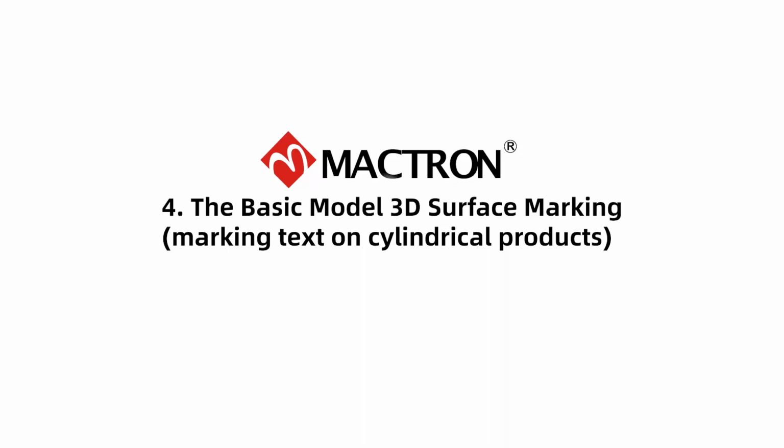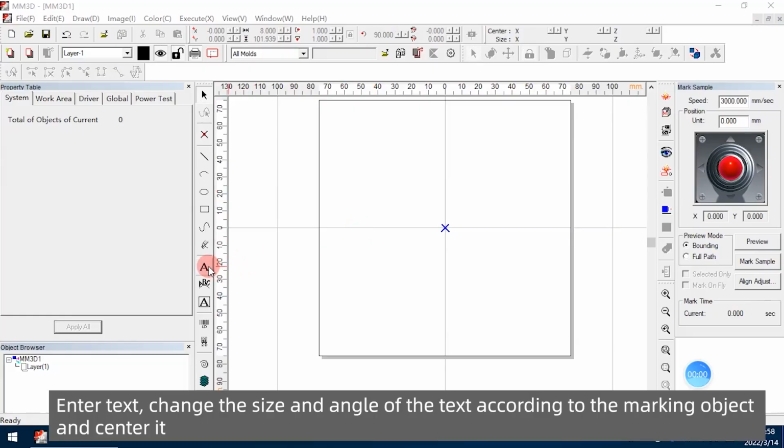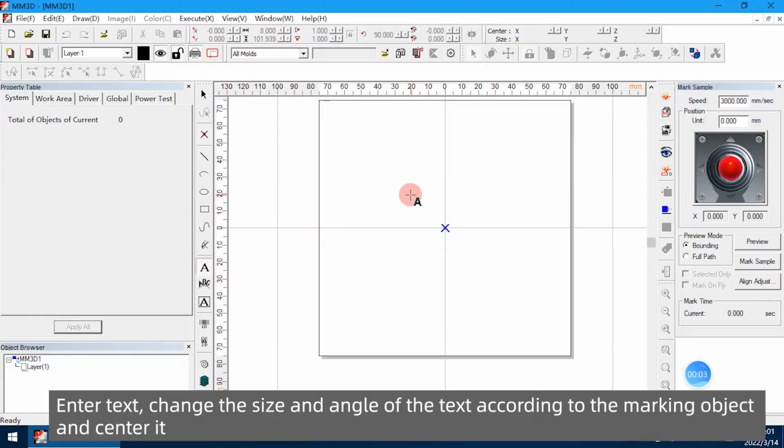4. The basic model 3D surface marking. Marking text on cylindrical products. Enter text, change the size and angle of the text according to the marking object and center it.